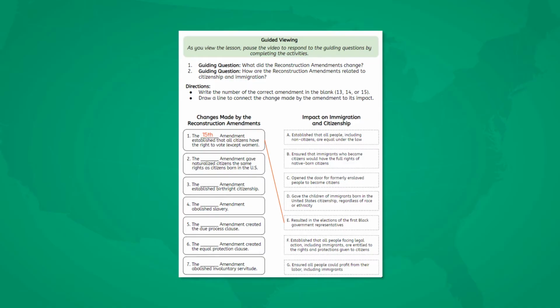Pause here to complete the activity for the first 2 guiding questions in your lesson PDF.